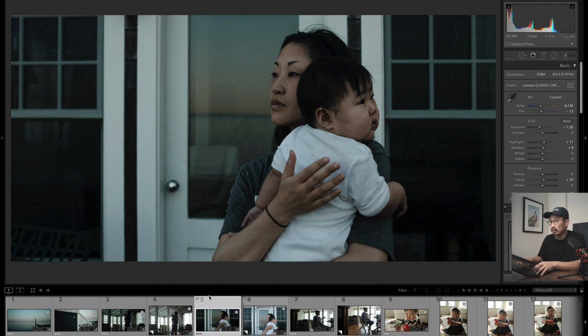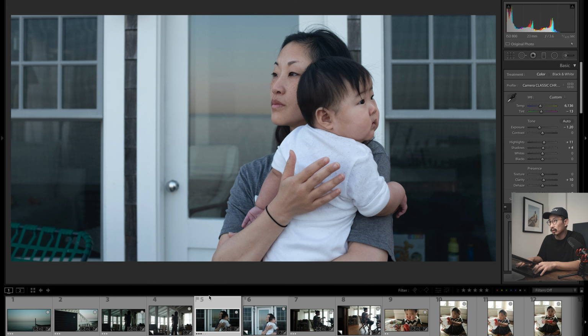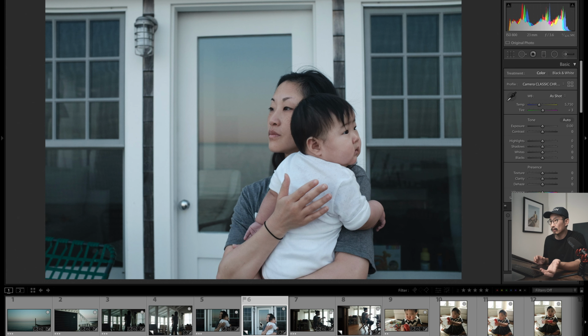And here is the before of how it looked straight out of camera. You know, the camera compensates to make it a very normal, more bright exposure. So here's the before, here's the after. So let's start from scratch and try to build that look.